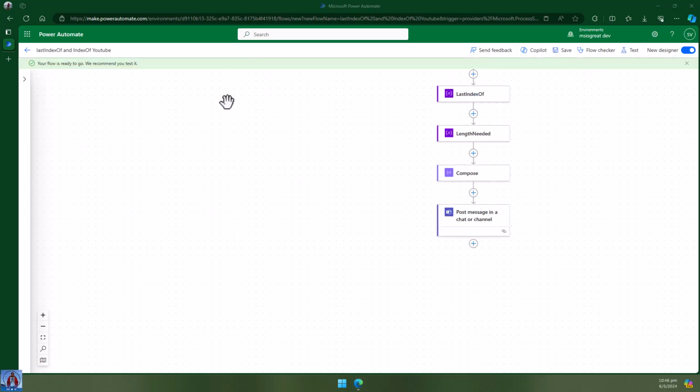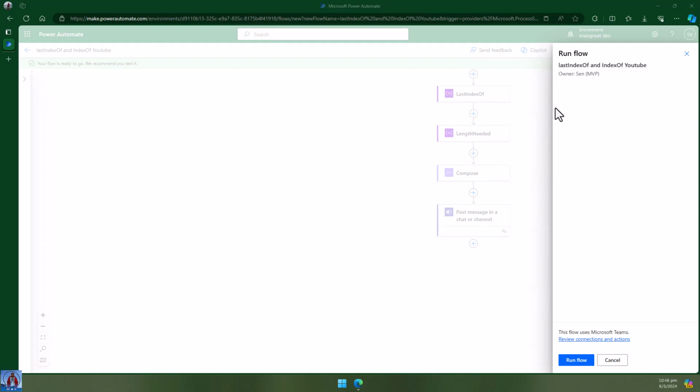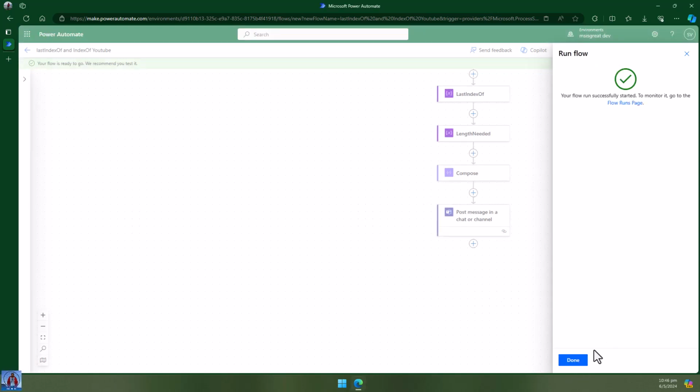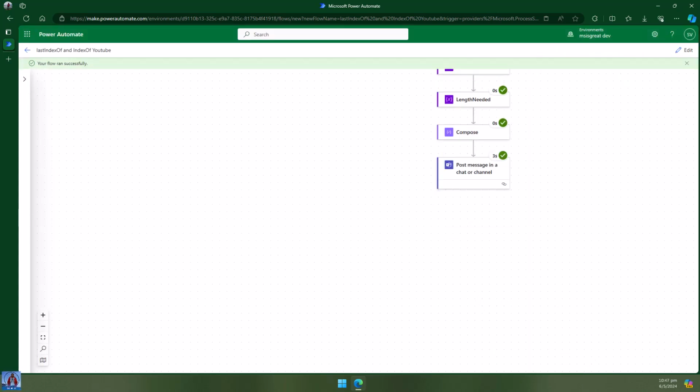So successfully saved. Now let's test this flow. I'm going to run the flow now. When it runs, it should post into Teams. So hopefully it would find the text. Let me open up the Teams channel to see the posted message and see whether it has been posted.